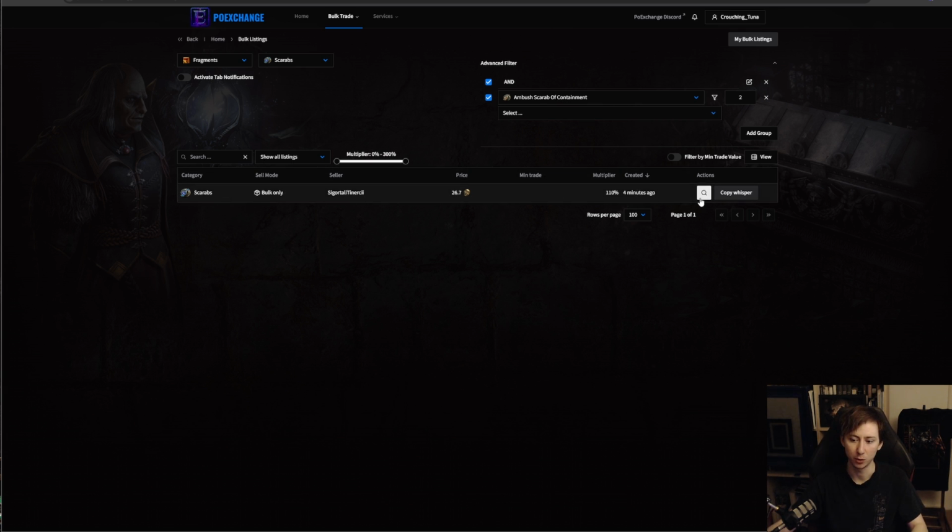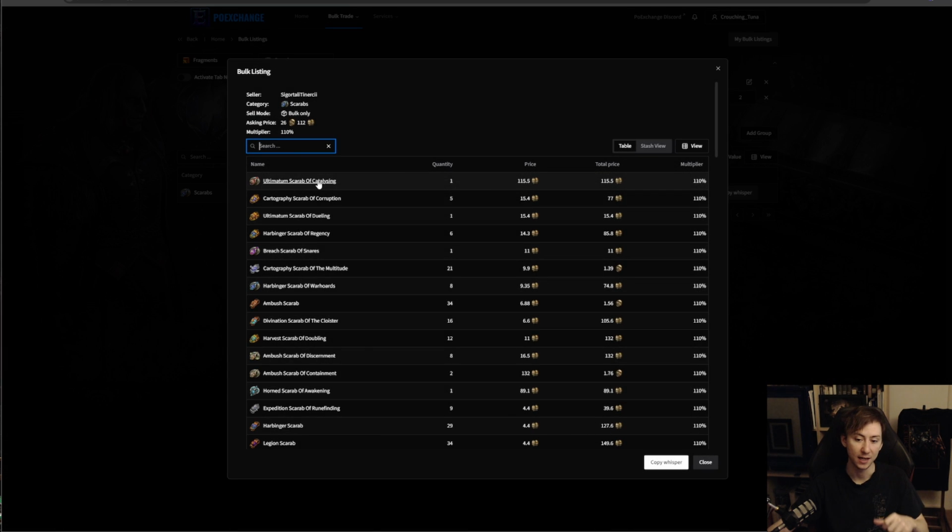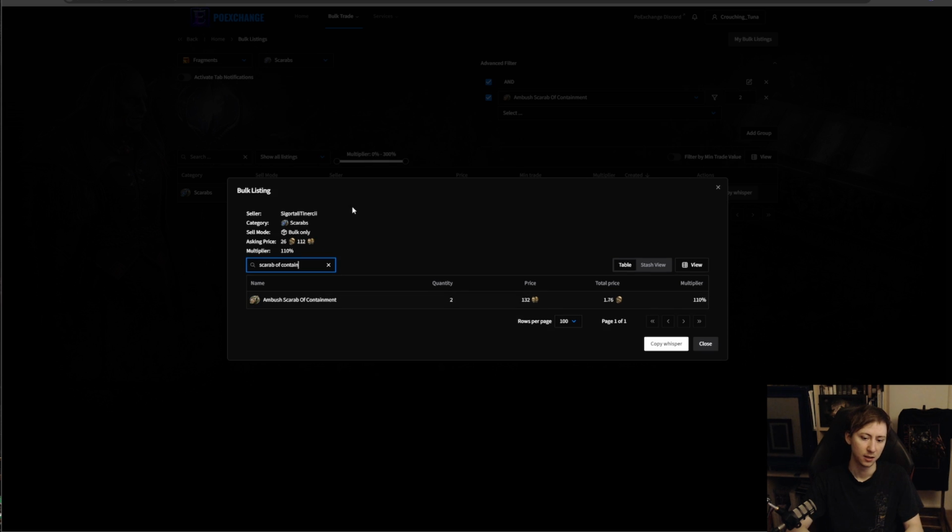And now that I found the bulk post that I want, I can open it up and I can look at exactly what he has. Now, if I wanted to again look for scarab of containment, you search that and you can see that he has 2 of them available.